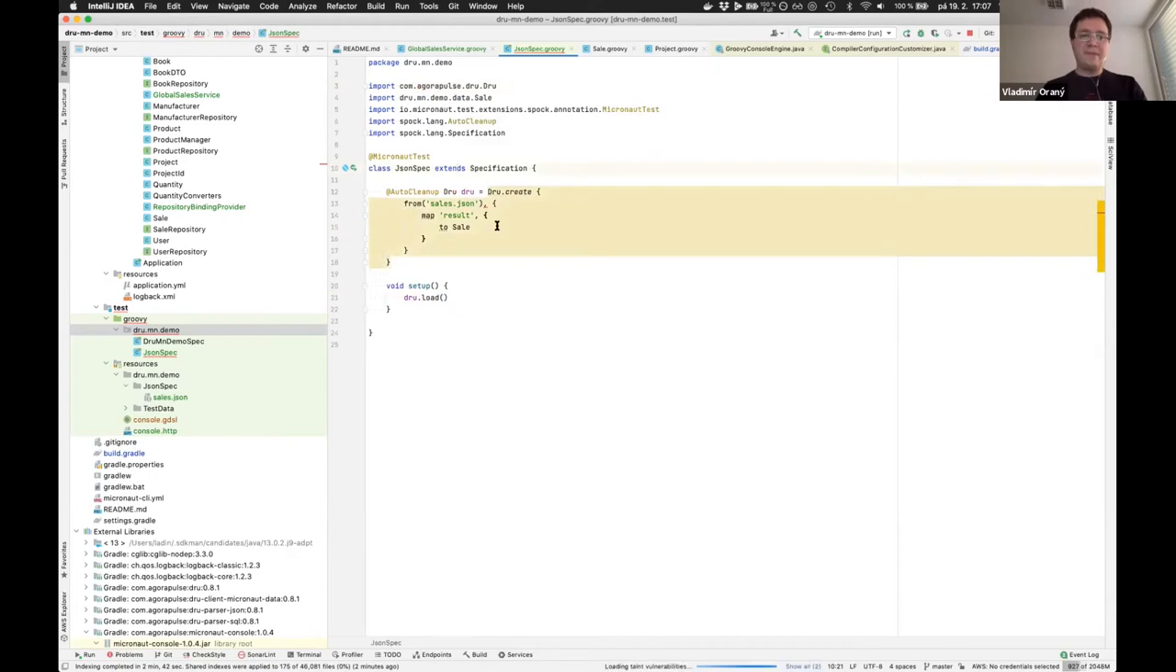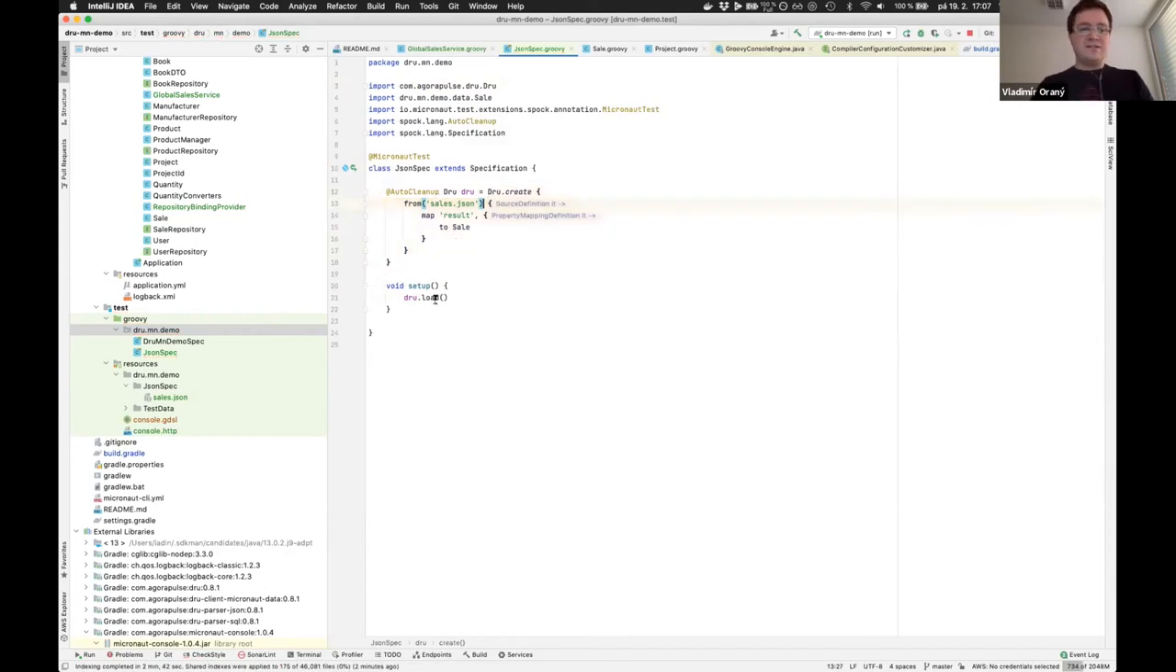Okay, yeah. Something wrong to create. It's not like this one. Okay, so just load the data. And now I can write my own function or my own test. So void computeSalesTime.